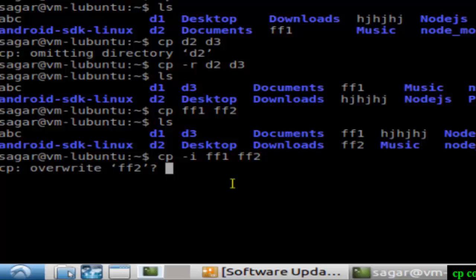At this point, it is asking whether you want to overwrite ff2, because ff2 already exists. If you press y, it will be overwritten. If you press n, it will not be overwritten. That's how you can use the -i switch, which prevents overwriting the files. This is about the files.